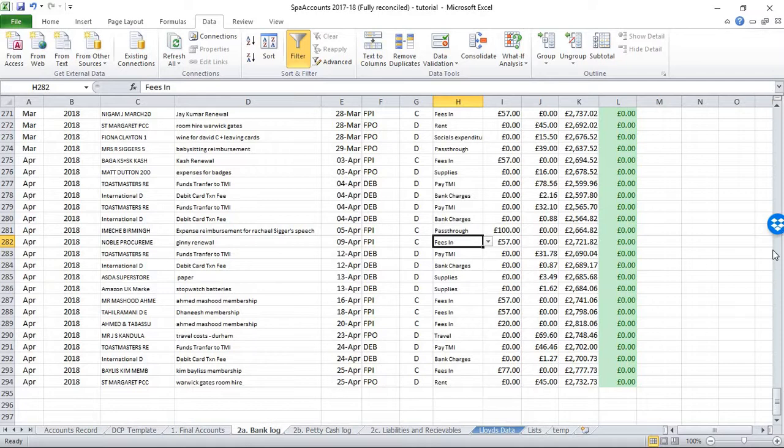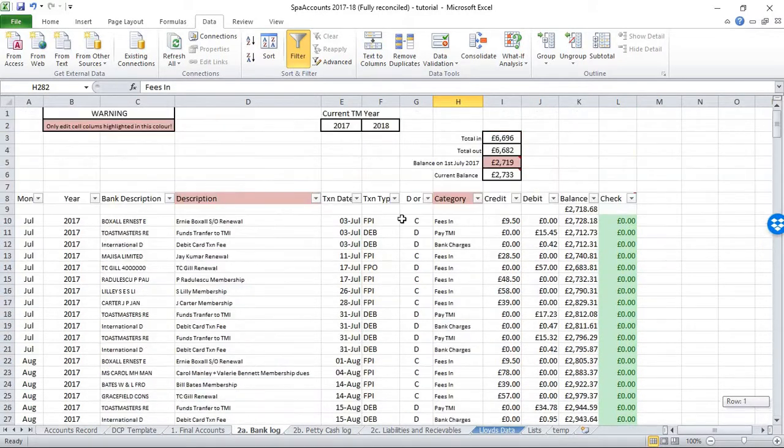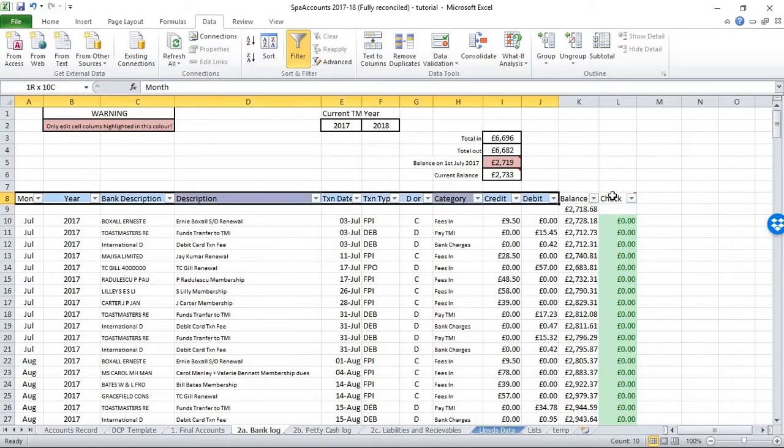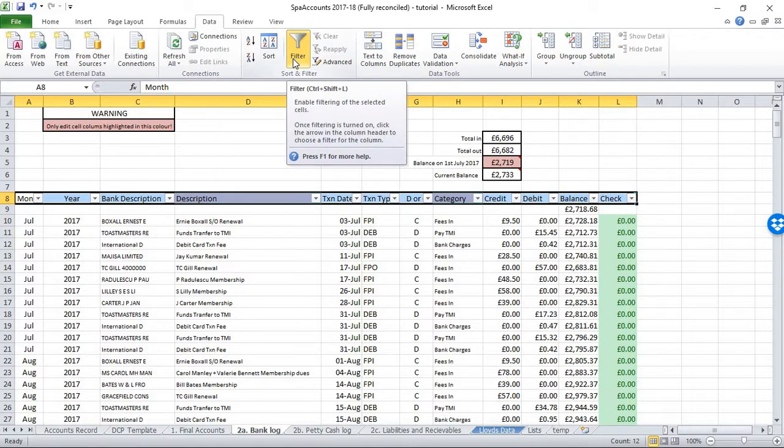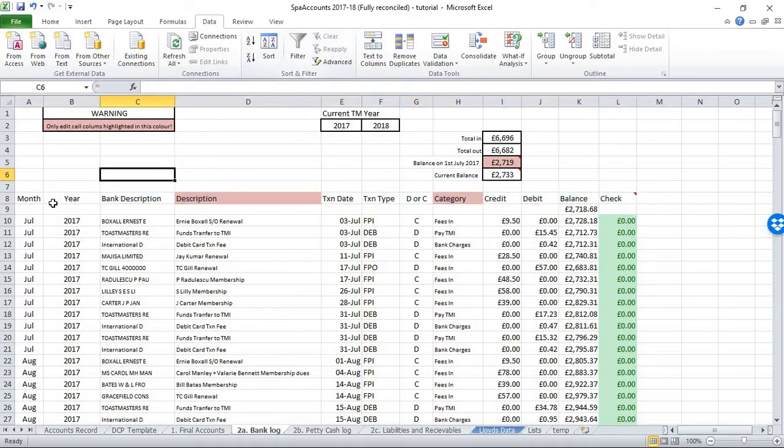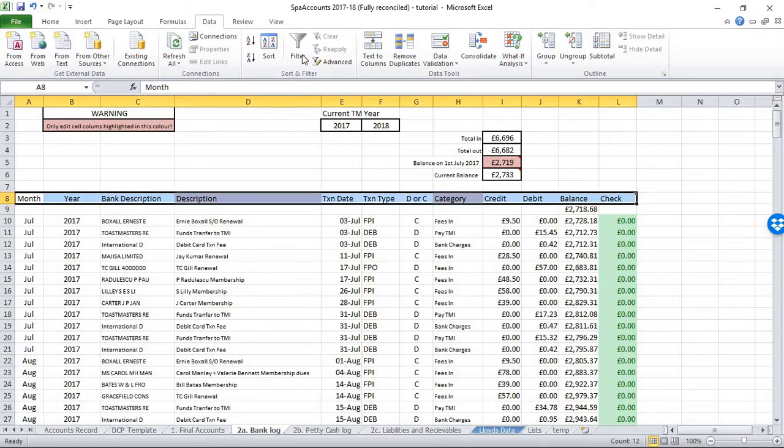Go to bank log, and you'll see that this section here, these little arrows here, and you can see that a filter has been selected. So let's take that off. If a filter isn't on, this top row will look as follows. But if I select it all and click filter, then these kind of drop downs will come through.